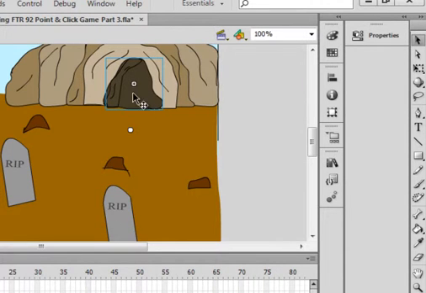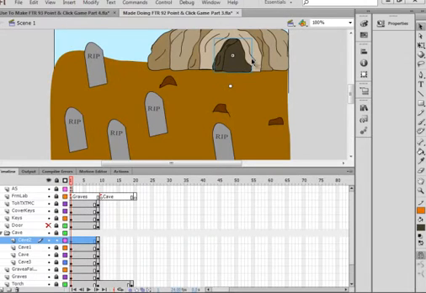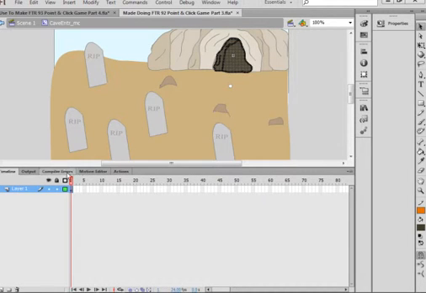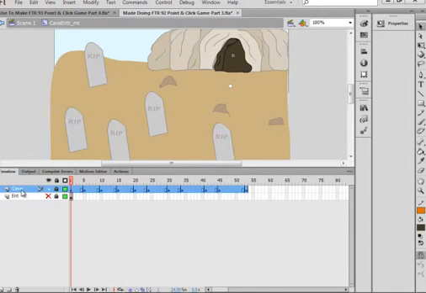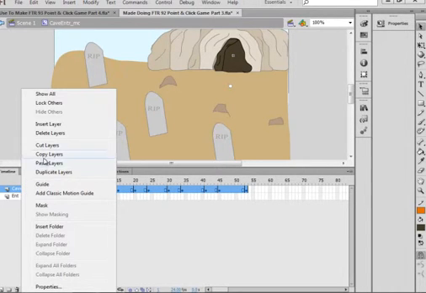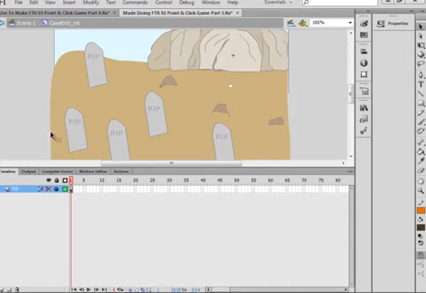Now we have this cave. Double click on this, and now we're inside the movie clip. There it is, and this is the entrance, E-N-T. Alright, I'm going to lock this layer and turn it off for a minute, and I'm going to put a new layer in, paste. So now I'm going to delete that layer, click that layer, delete. So, whoops, wrong one.